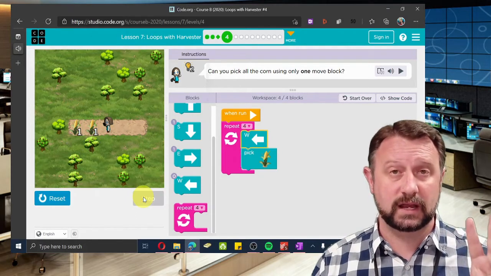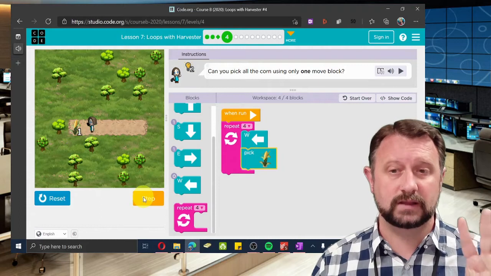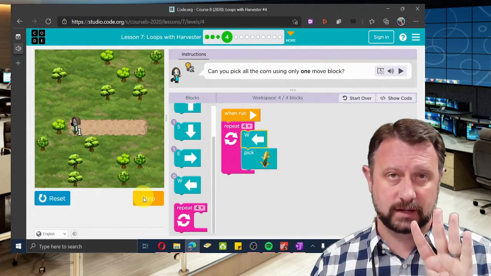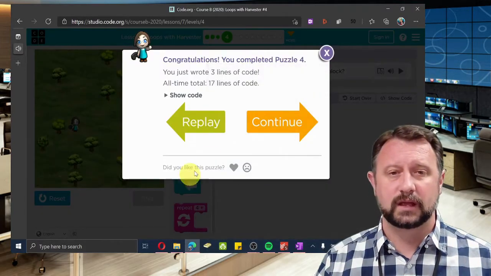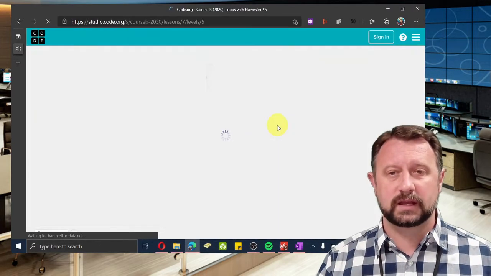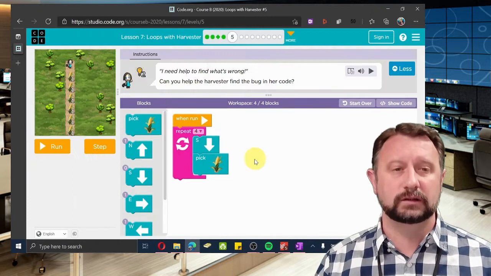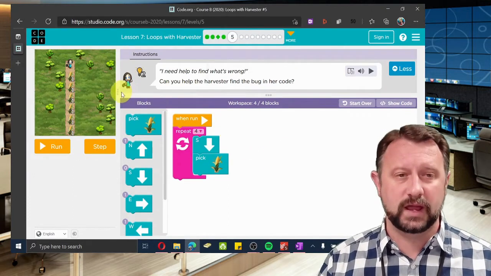And then she did it again. And then she did it a 4th time again. And that's how we beat that level. So by going west and picking, by using that loop block, we can make our work way easier.